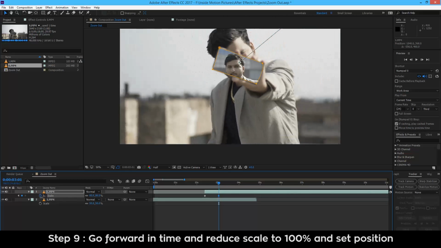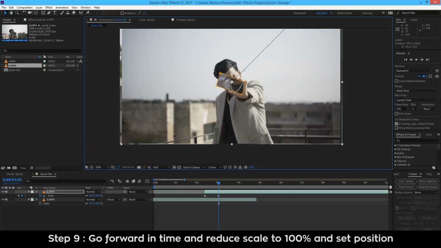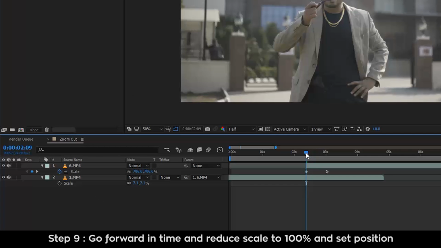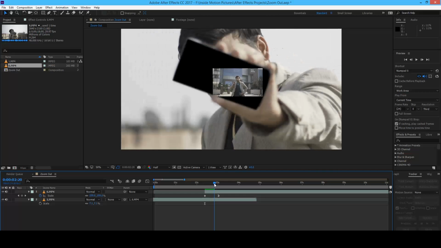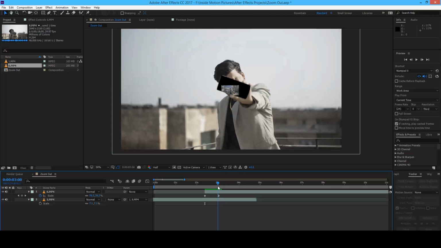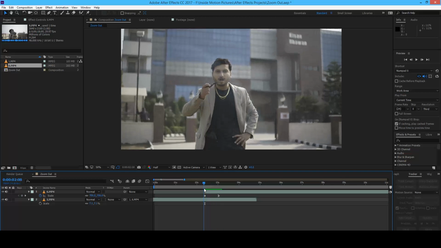Once you've done that, go to the starting of the second video and parent the layer below to the top layer. As you can see, the first layer is changing its properties according to the second layer.